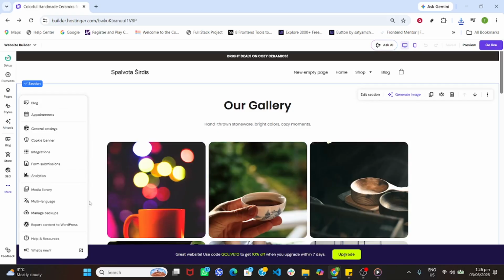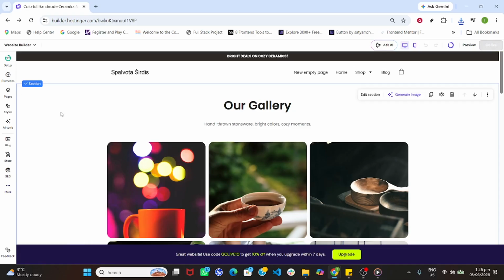Alright, let's start. You're going to want to open up your Hostinger website builder. Head right into your main dashboard area where you see your site listed. That's our starting point. Now look for the menu on the left side. You'll see a bunch of options. What we need is the one labeled More. Give that a click. This expands into additional settings.